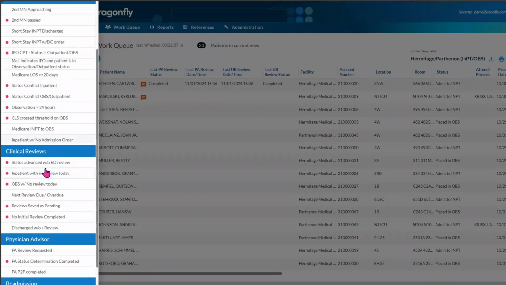Scrolling down to your clinical reviews, for example, you can see now under this section in patients that don't have a review completed today, any with the next review due or overdue, meaning those that are due today or past due. So they'll be right here. And if you wanted to filter for just pending reviews, you can also use this pending review section here.